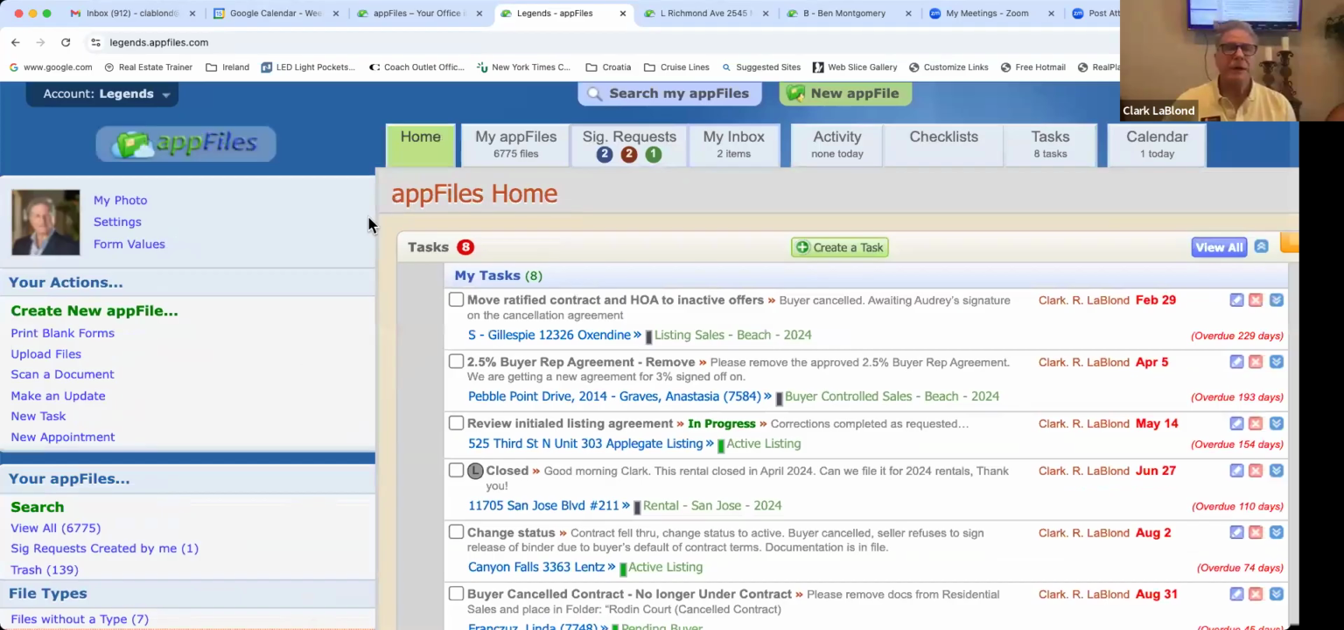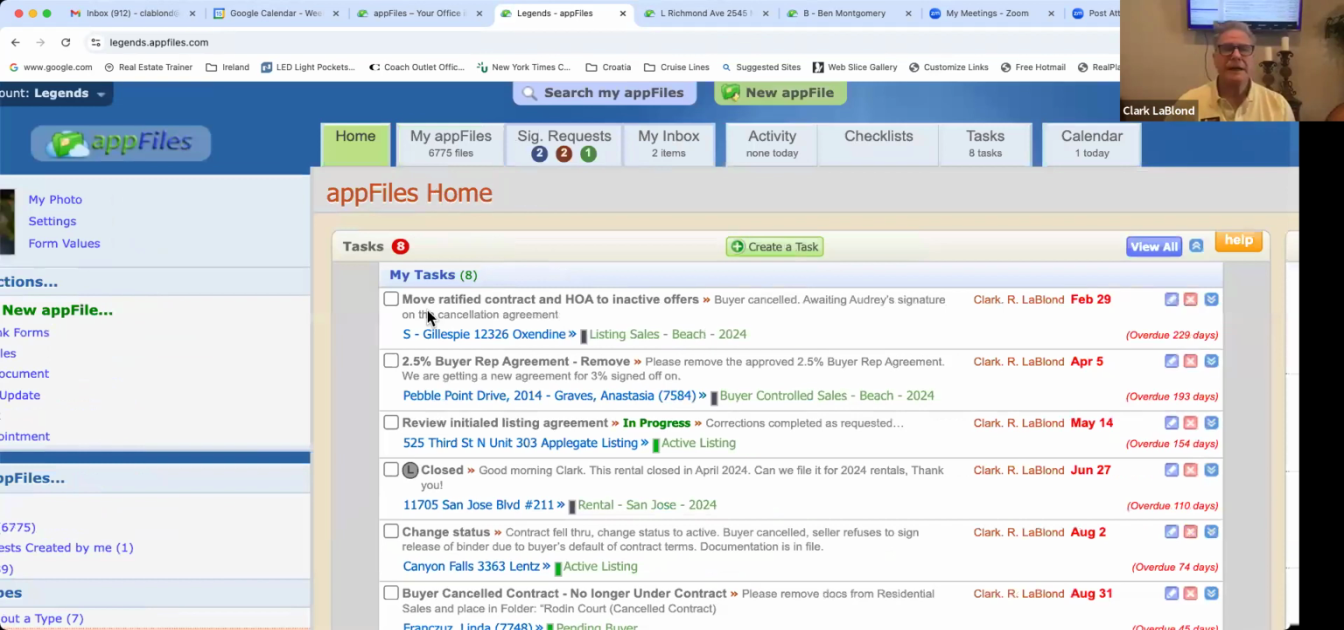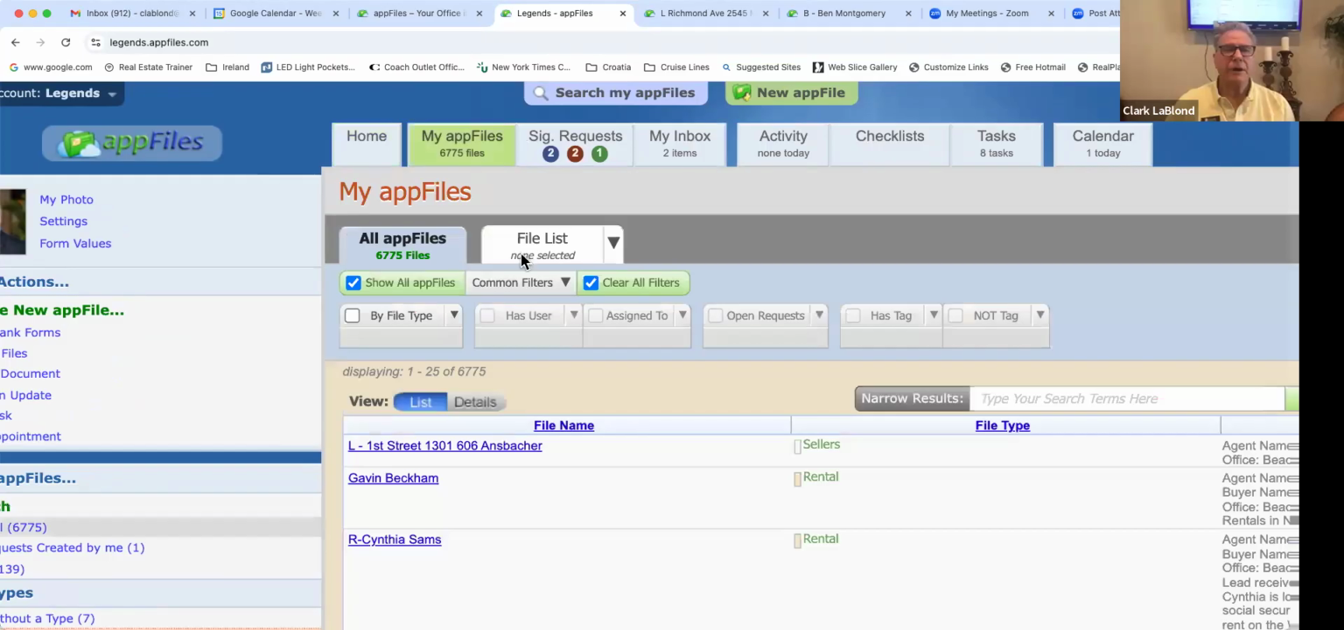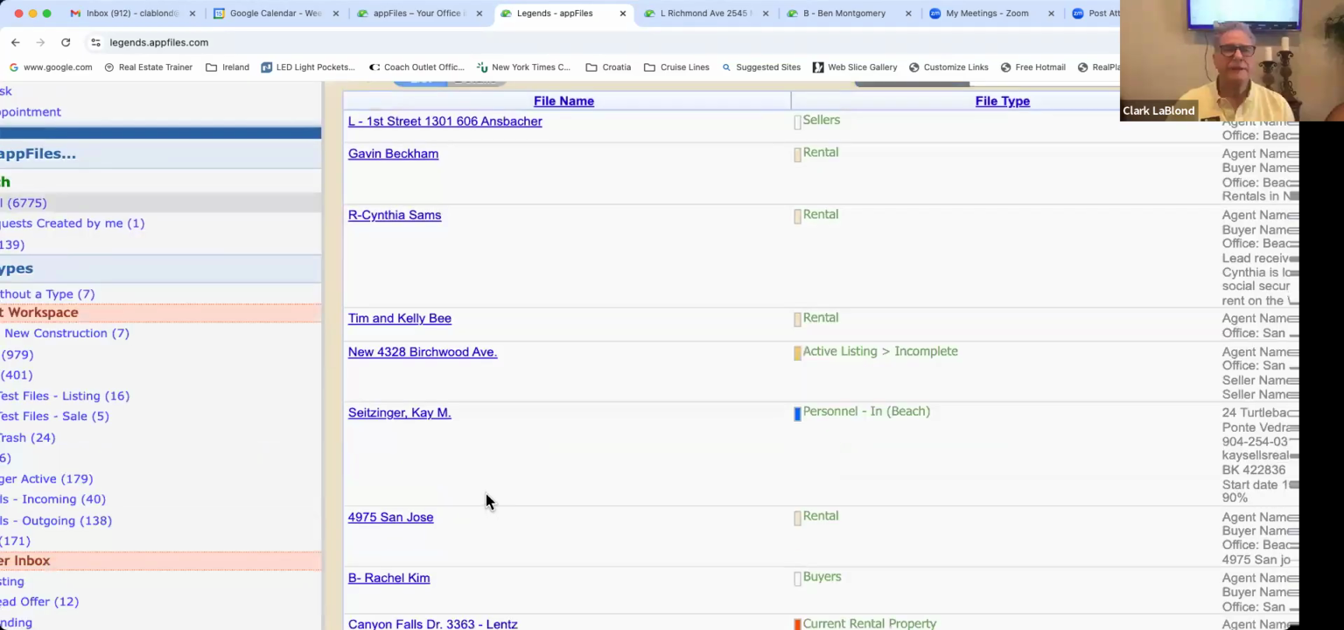Let's see. So again, my app files. Your homepage is kind of here. You'll see that it's a highlighted tab. My app files would be all of your app files. So if you click on that, what will show would be any of the transactions that you're currently working on, or your history of transactions.